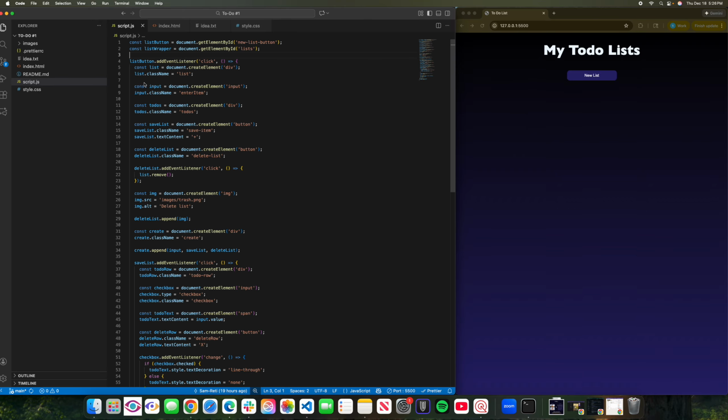Then it's going to create another element, which is a button this time. It's going to call it save items, and it's going to give it the text content of a plus symbol. So the button will just be a plus, and I've styled it to be a circle with a plus in the middle through the CSS.